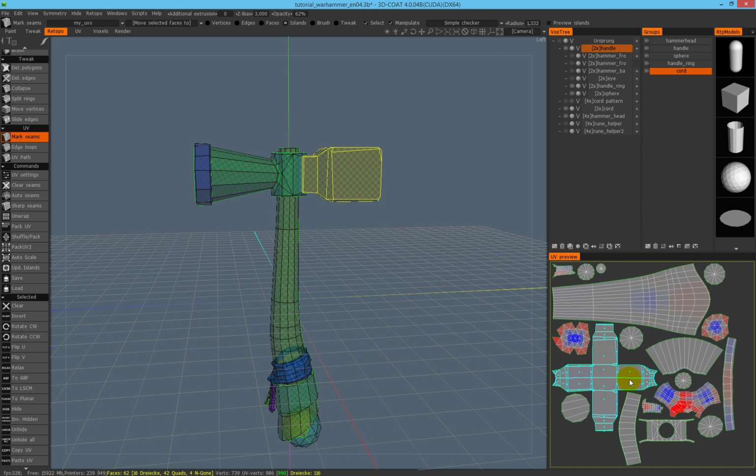So what you can see now is every island has a distance, and all islands have a distance to the borders of your texture. Before you use this UV set, you should be aware of the distance.